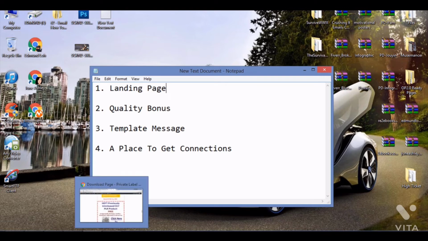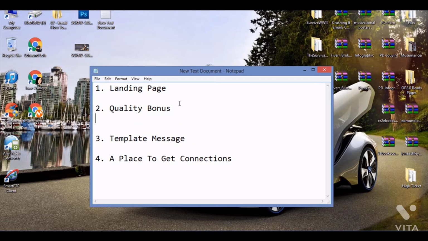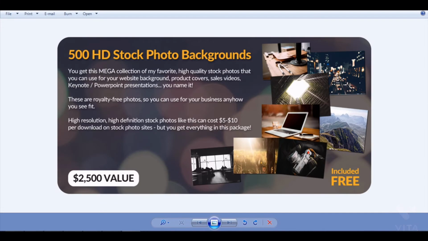Be sure to have a page where you're getting names and email addresses. And number 2, have a quality bonus. I think it's also worth mentioning that you need to have a quality image as well, whether it's in PNG or JPEG format. As an example, let me just show you an image of a high quality bonus, such as this one. Because this is the kind of image you're looking for before submitting to the people that you want them to put in their download page.